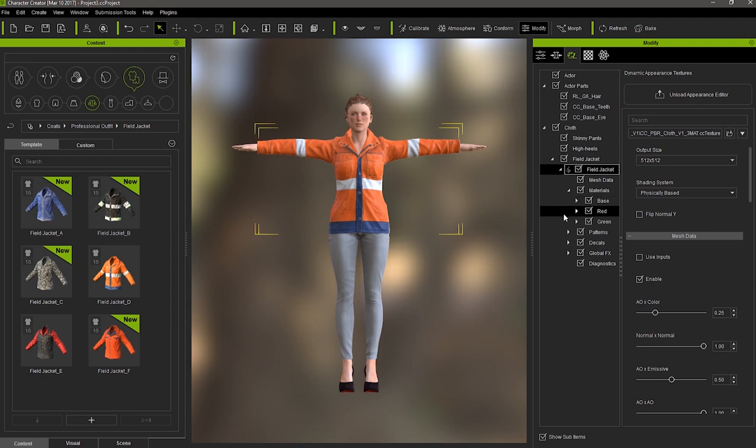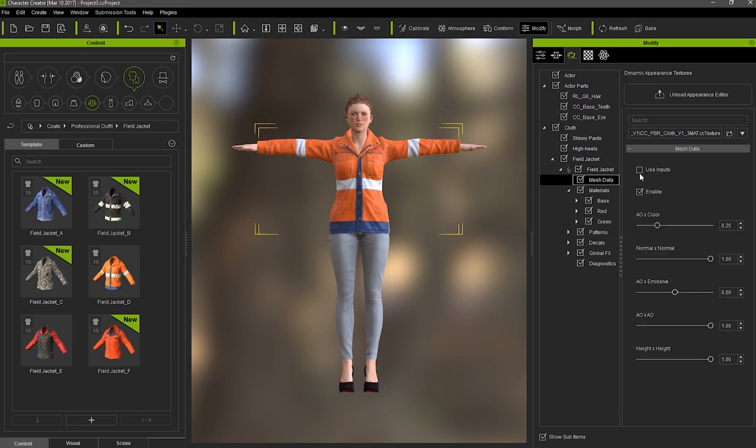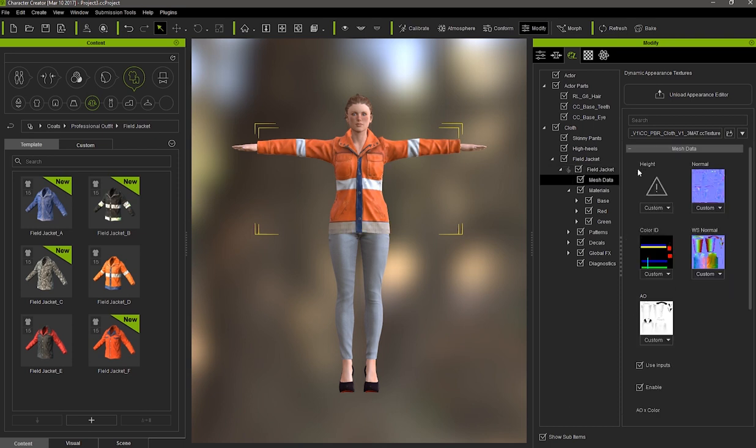If you want to see the different texture input maps, then we need to go under Mesh Data and enable Use Inputs. You'll then see all the input maps, complete with the RGB mask under Color ID. Your Height Displacement, Normal, Color ID, World Space Normal, and Ambient Occlusion texture maps.